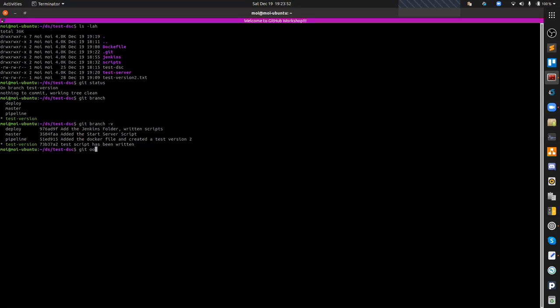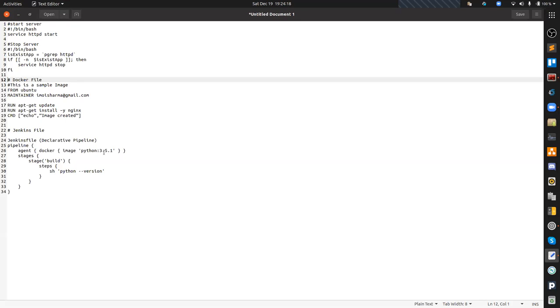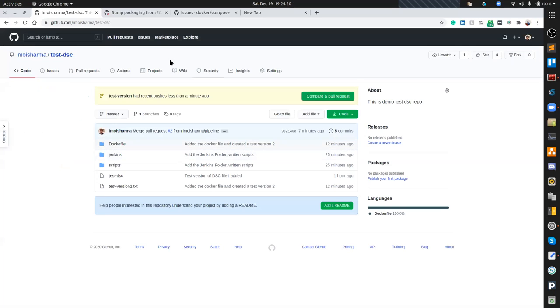So git push, then you're going to provide origin. Origin is nothing, I told you earlier as well. Origin stands for basically the URL of where your repository is, and then you provide the branch name, which in our case is test version. Now I have provided git push origin test version. Now everything is good. If we go to GitHub, we can see this thing.